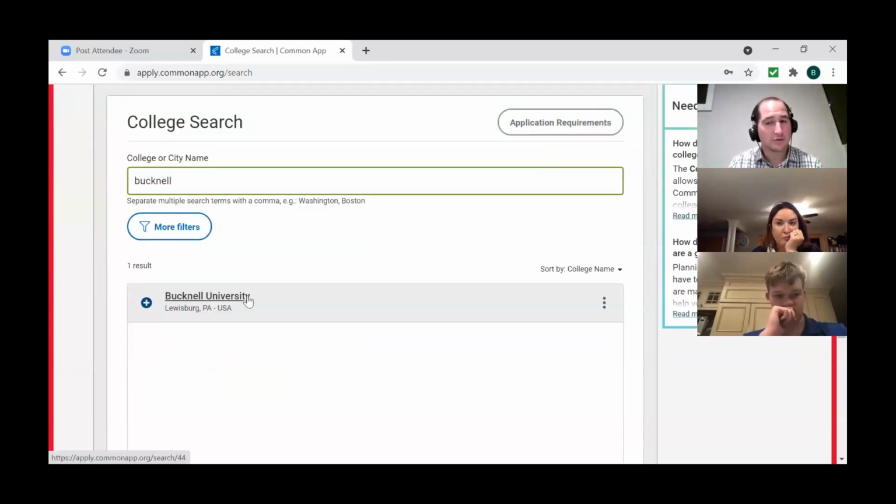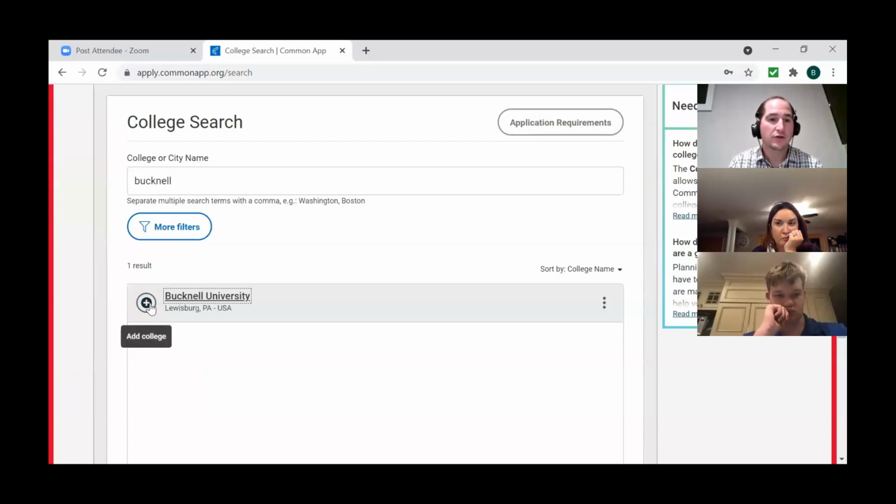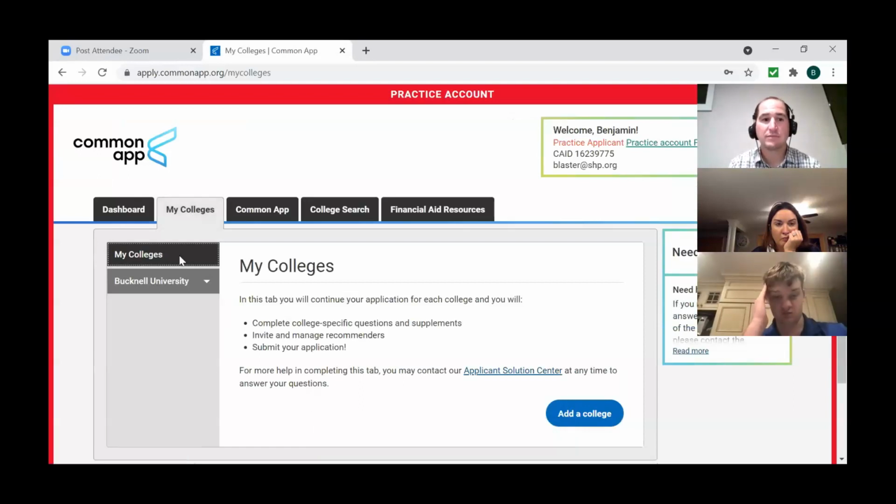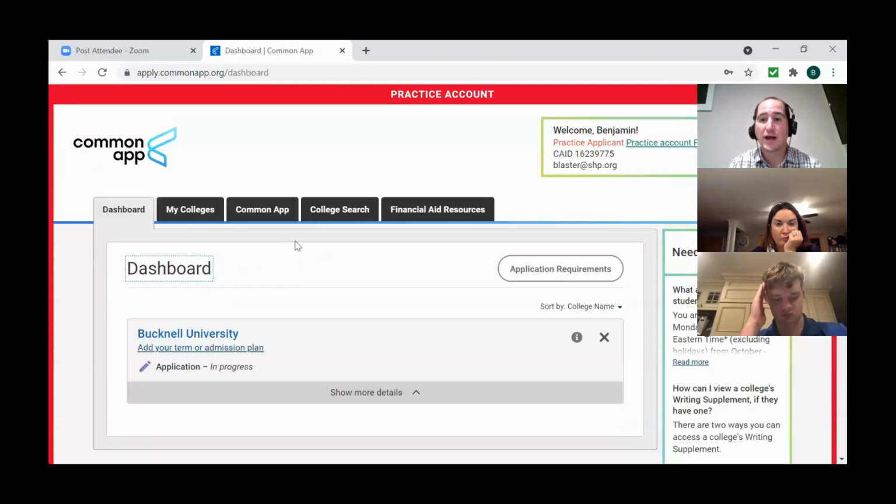You'll search Bucknell. You know you're going to apply there. You'll hit the plus sign. Okay. Then what happens is Bucknell is on your My Colleges tab. Bucknell is on your dashboard. So this Common App now is a tracker.